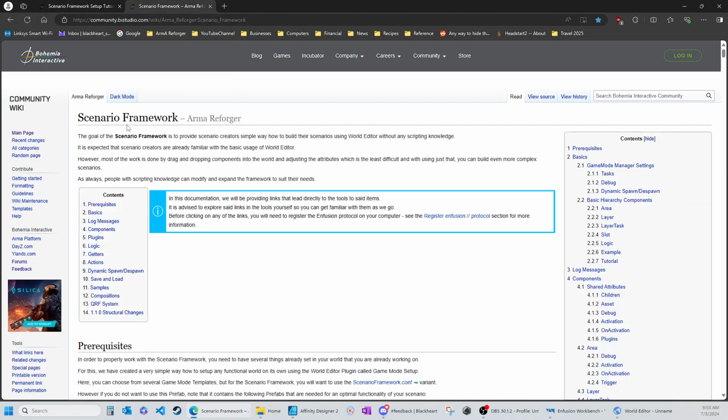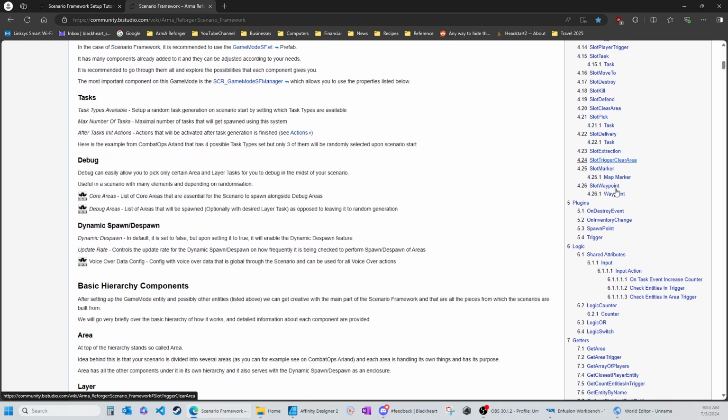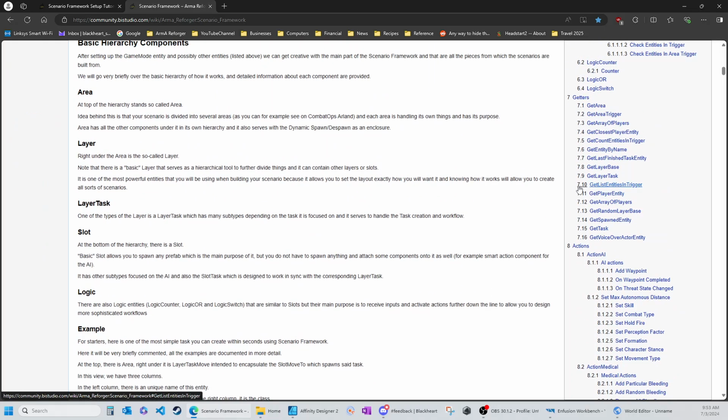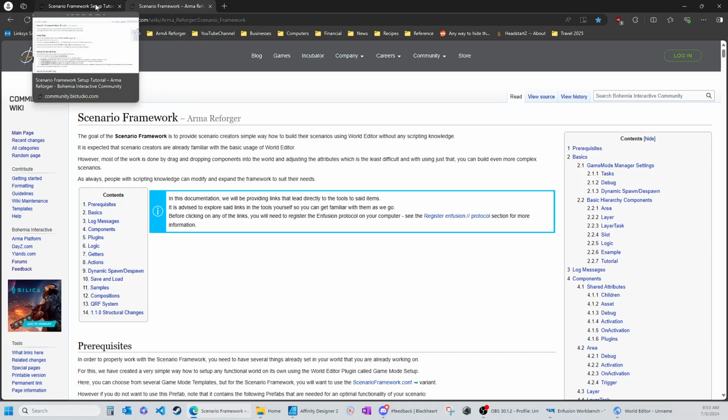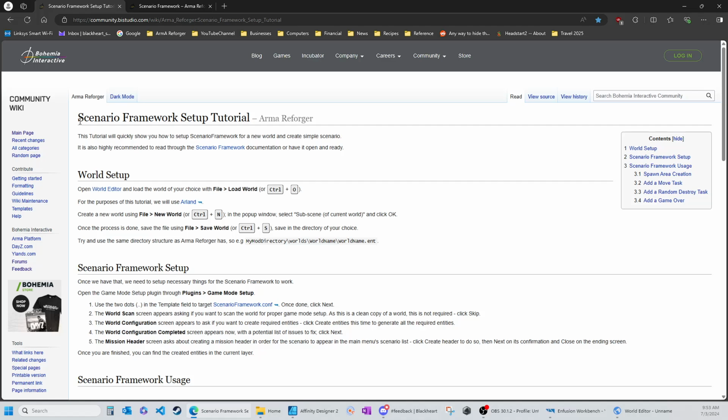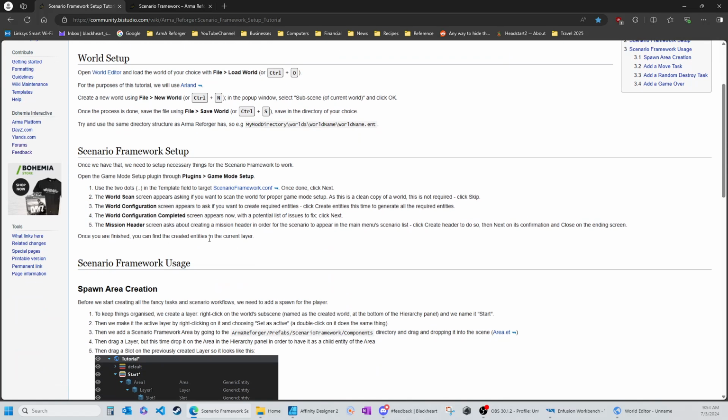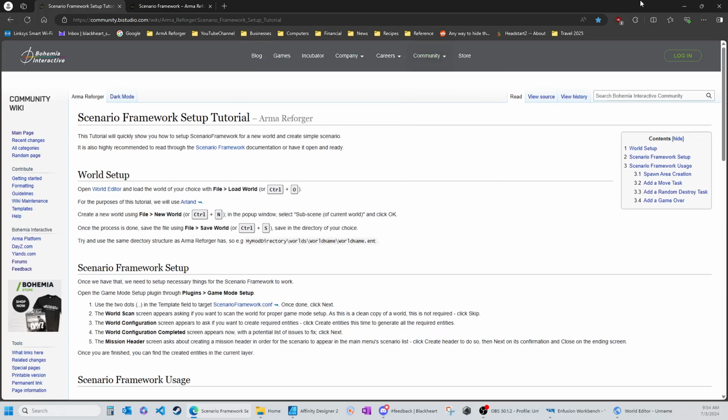And then we have the other wiki, the Scenario Framework one, which has all the information about the Scenario Framework. It's really good. They've done a pretty good job building it out and getting it with the content. And we're going to go through that in later videos. So for this video, Scenario Framework Setup Tutorial, we're going to set up our world. We might get into Scenario Framework setup. Remember, we want to keep it to 15 minutes.